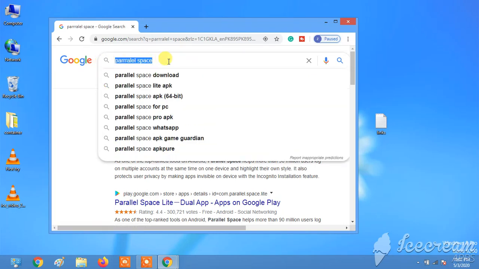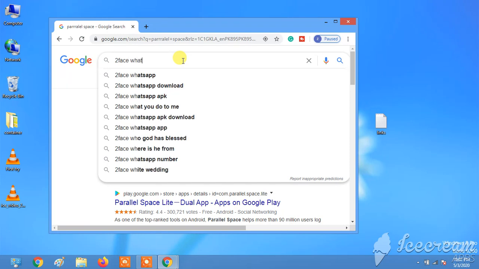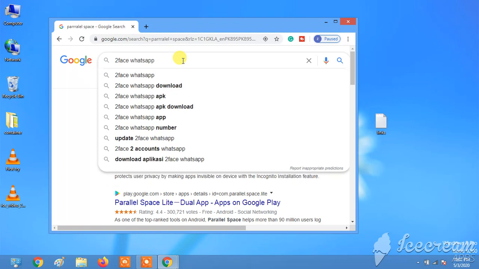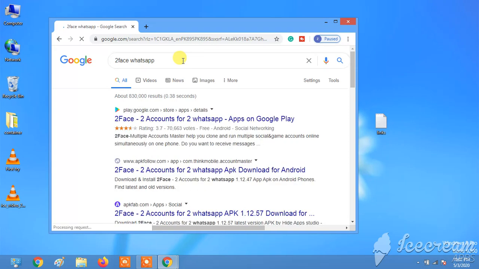There is another application which you can install in your phone and use two different accounts, named Two Face, by Two Face. Like you can use it for WhatsApp only and other accounts as well. So here is the application. You can use that application, Two Face, for two accounts for WhatsApp, and any other application you can use.